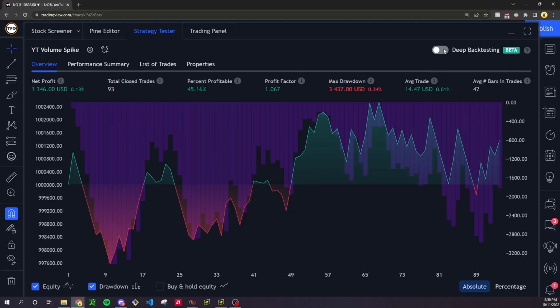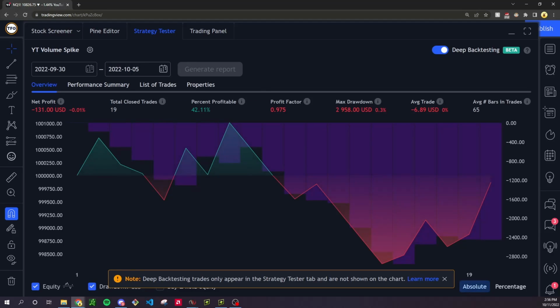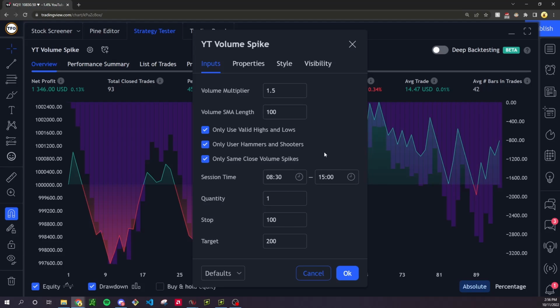I already tried doing the deep backtesting beta just to see if it would give us some more data, but it doesn't really work that well right now. But nonetheless, next episode, we can actually start backtesting by playing with the parameters that we made and seeing how we can optimize this strategy for the best results.